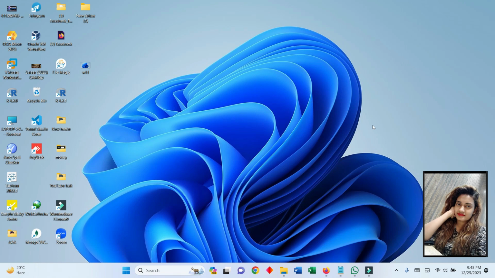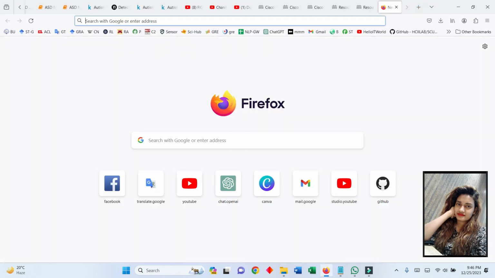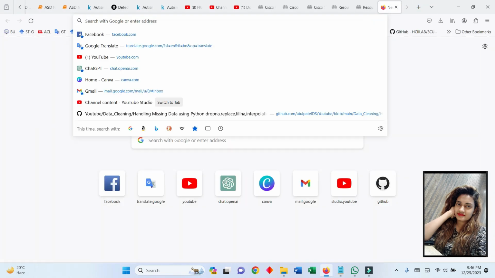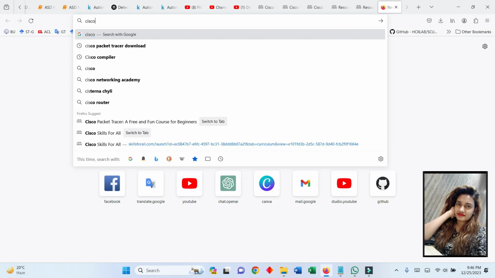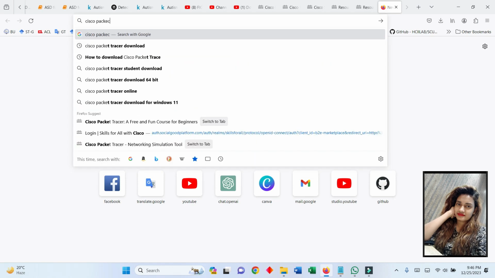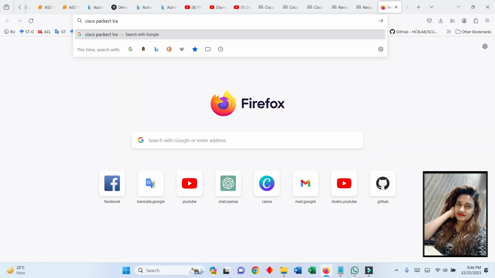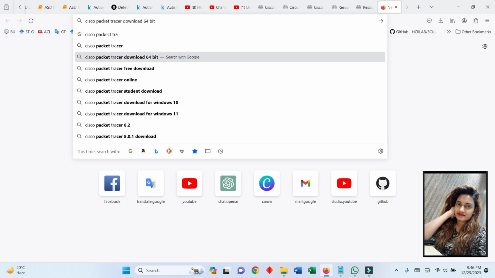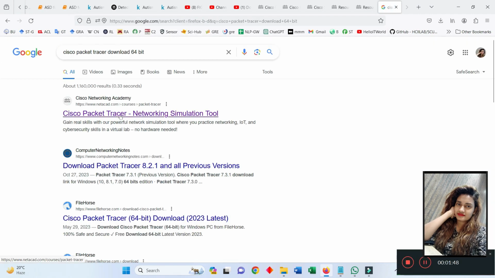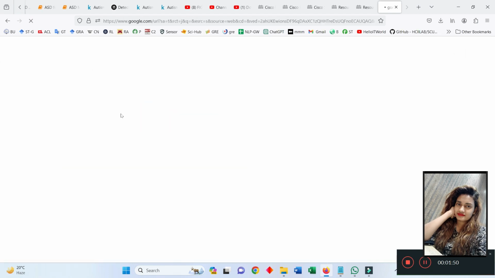Today in this tutorial, I will show you how to download and install Cisco Packet Tracer in Windows 11. For downloading the Cisco Packet Tracer, we have to go to the browsing site and write Cisco Packet Tracer. Here is the official website that we enter.